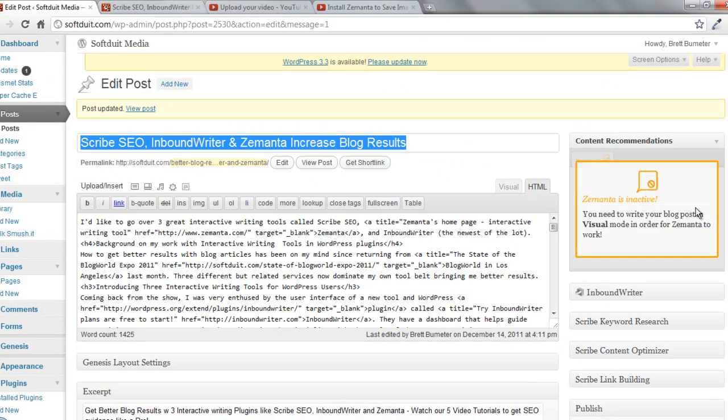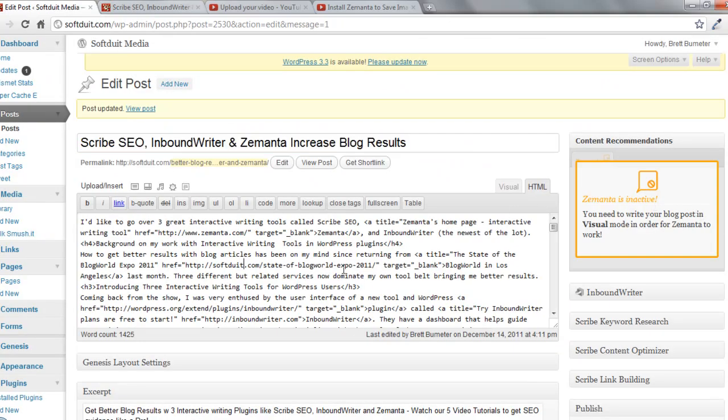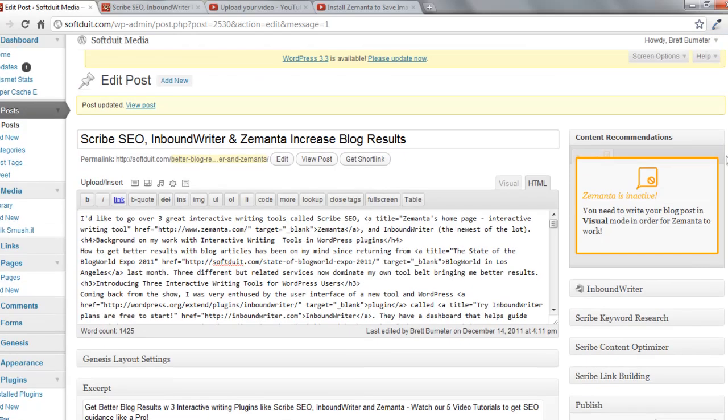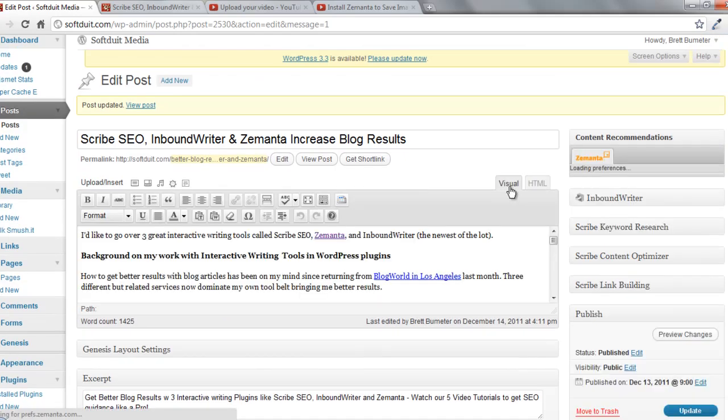In this case, I've already installed Zemanta. I start off looking at the same article that we've been working on. In this case, Zemanta says it's inactive because we need to be in visual mode. It doesn't work in HTML mode in WordPress. I've got Inbound Writer going as well as Scribe, which I've already done some work in. So I'm going to turn on the visual editor.